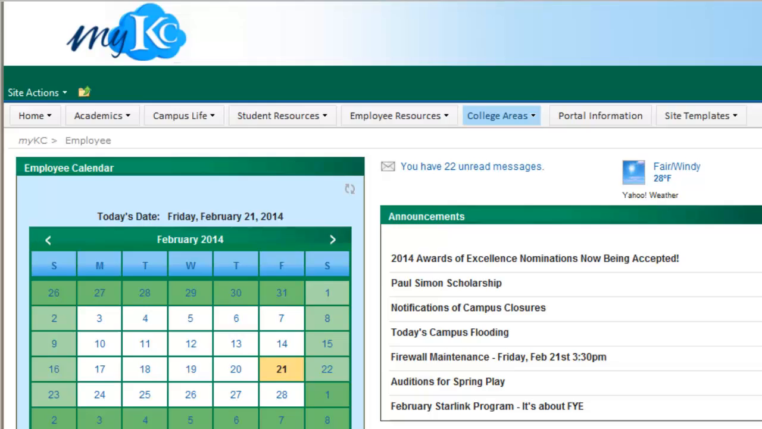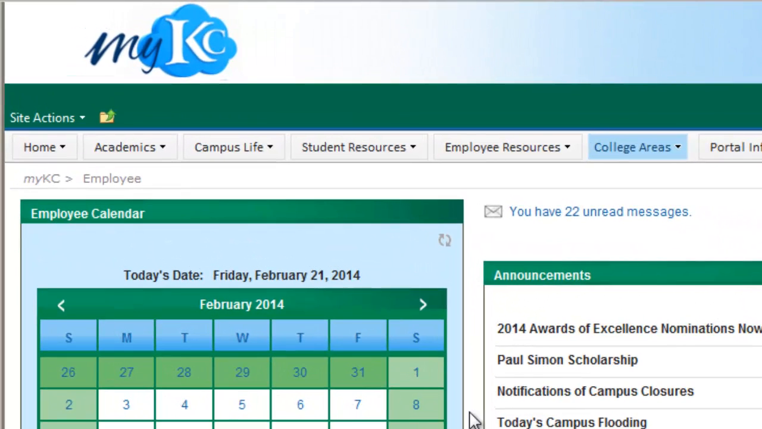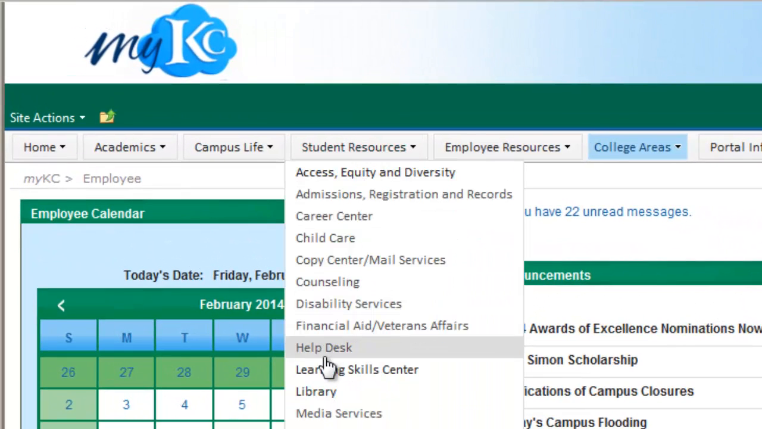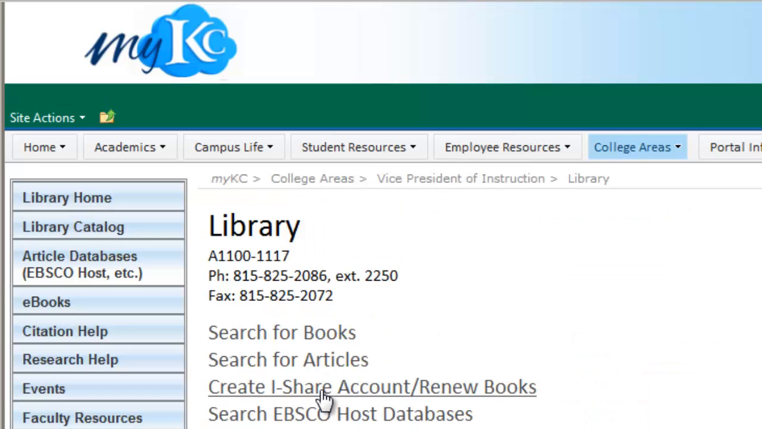Well, we're going to look at that same system again, but this time we're looking for specific books in the library catalog. So to get to the library's site in MyKC, you look under Student Resources and go to the library. And then you will want to click on Library Catalog.